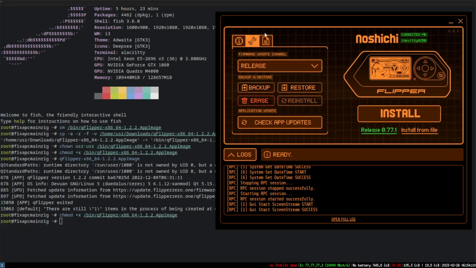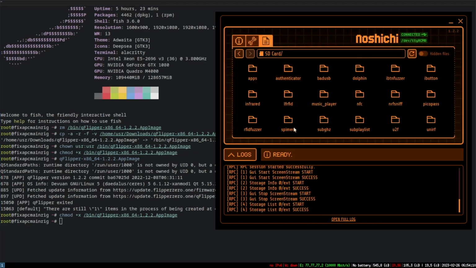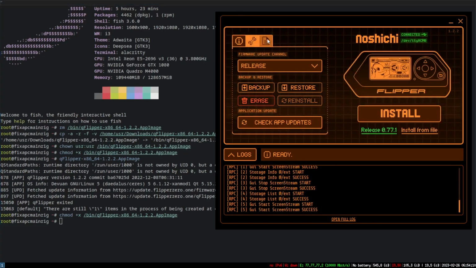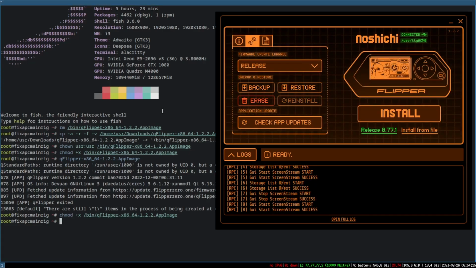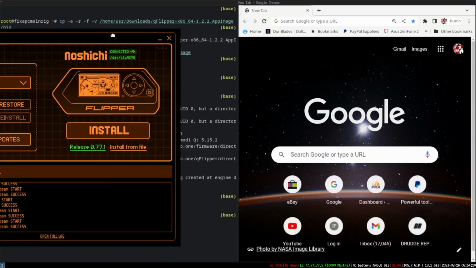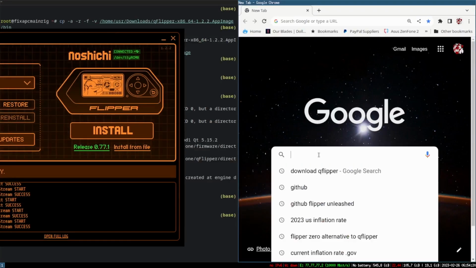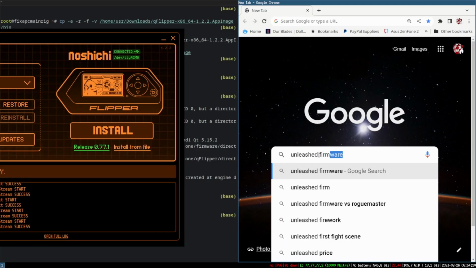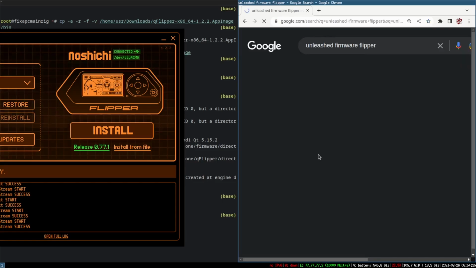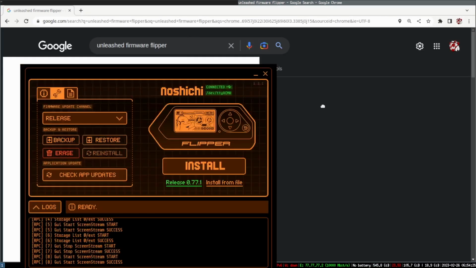Now, over here, after you did that and got ready to flash and everything, you're going to come over to here, and you're going to go to Unleashed Firmware Flipper, right? And you're going to make this real nice and big.